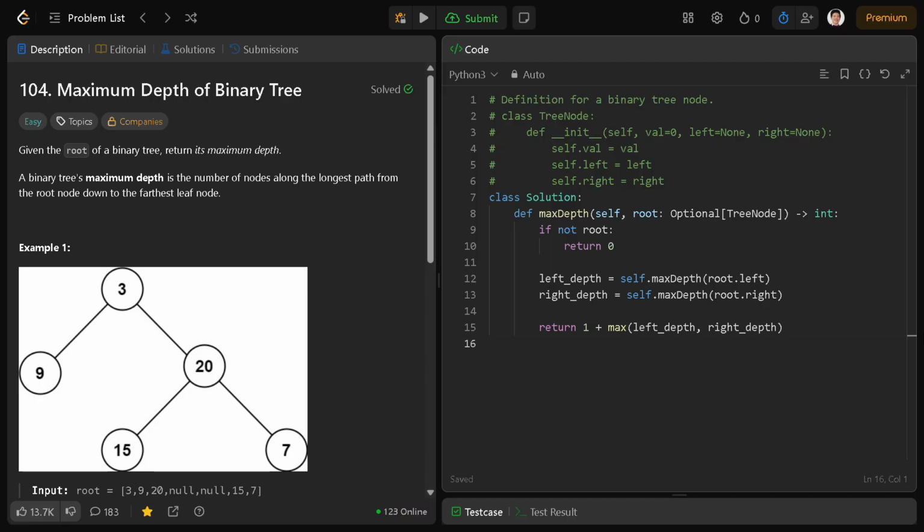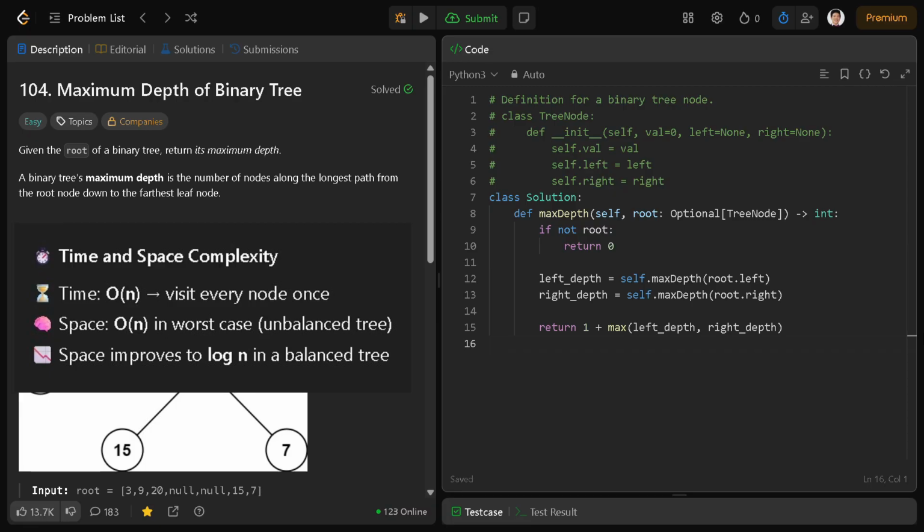Let's now go over performance. The time complexity is O of n, where n is the number of nodes in the tree. This is because we visit every node once. The space complexity is also O of n in the worst case, due to the recursive call stack. That happens when the tree is completely unbalanced and forms a straight line. In a balanced tree, the space complexity would be closer to log n.